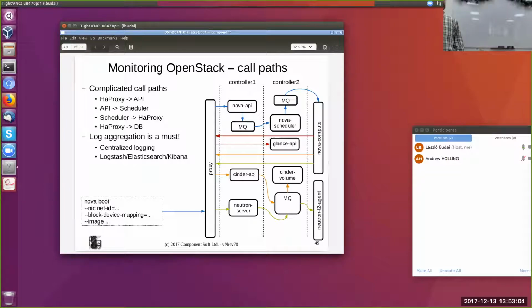Nova compute will start talking to Glance to get the image. Then it will talk to Cinder to get the volume. Then it will talk to Neutron to get the networking. And finally, it will provision the VM for us, hopefully. But if not, we get an error, and we have to track down where that error has happened.